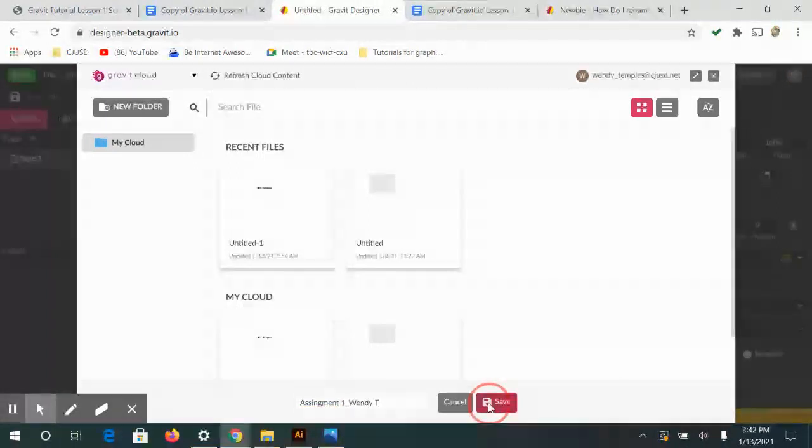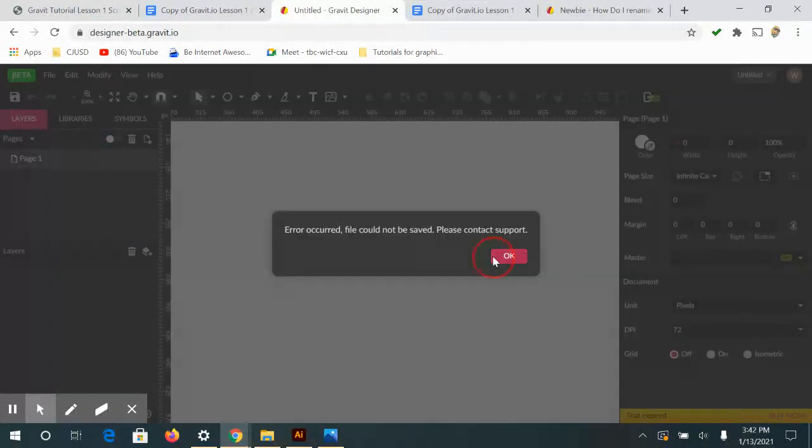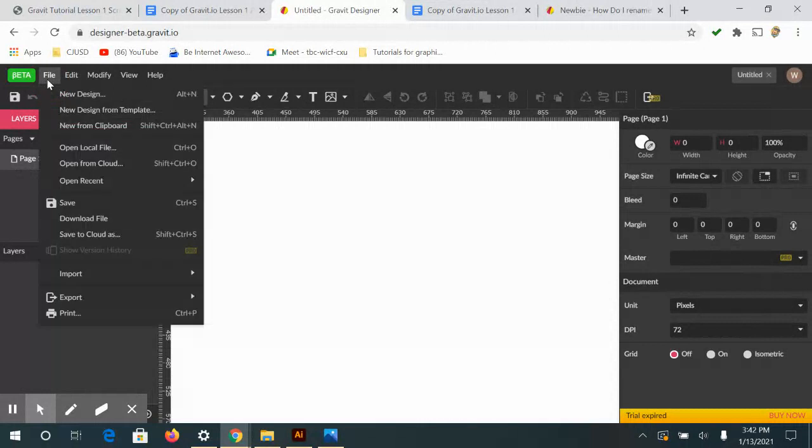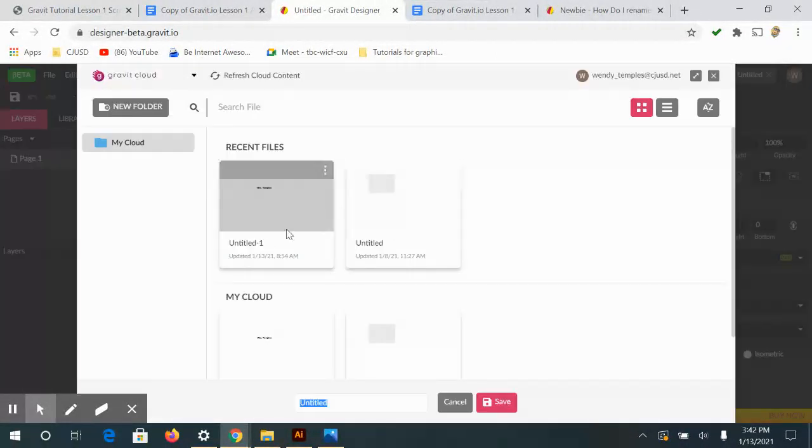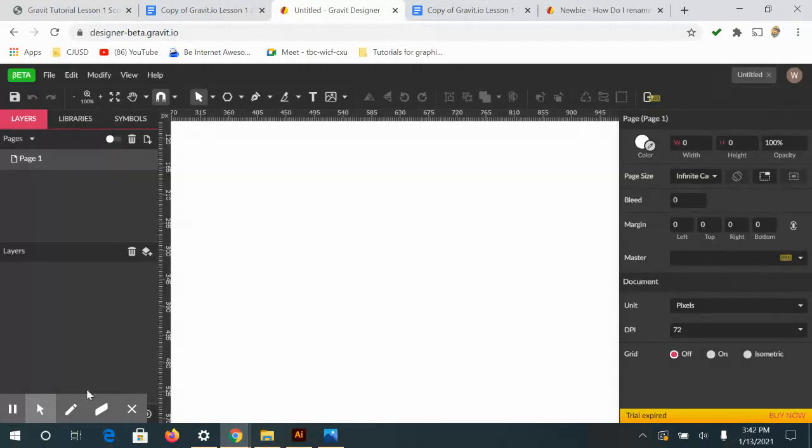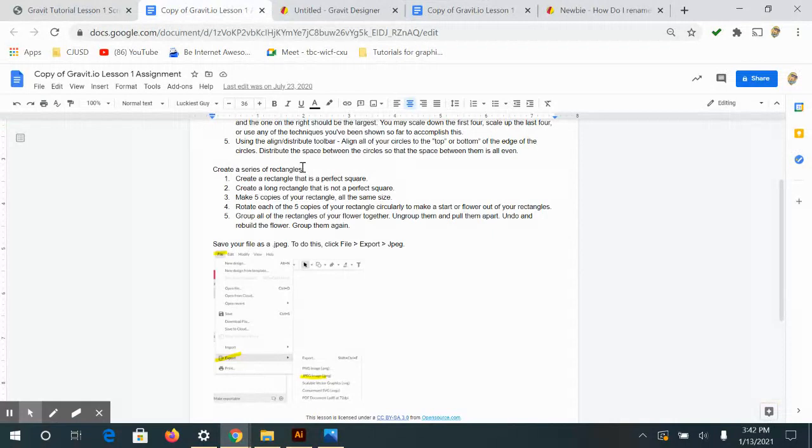I don't know if this is going to work or not. Okay, so it won't work that way. So let's try Save to Cloud as. Okay, so that's not working. So we're just going to go ahead and get started. So we are going to follow the directions on lesson 1 assignment.